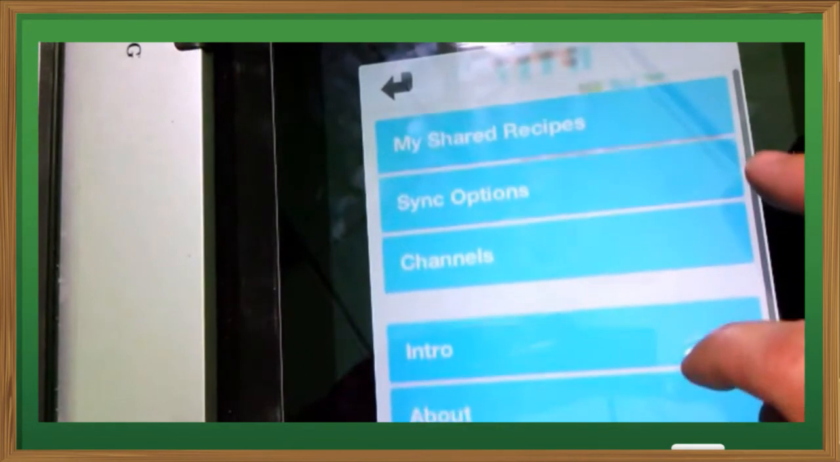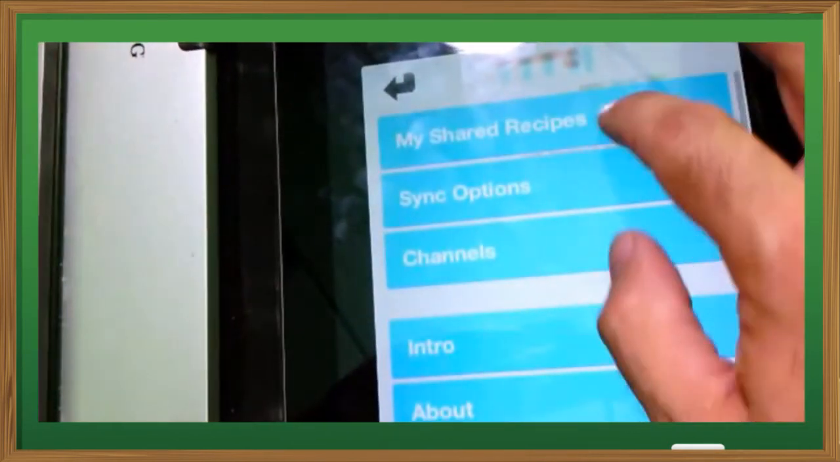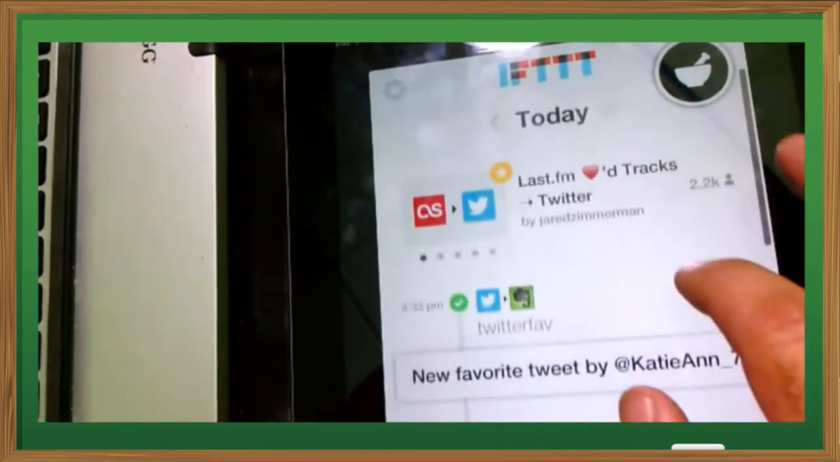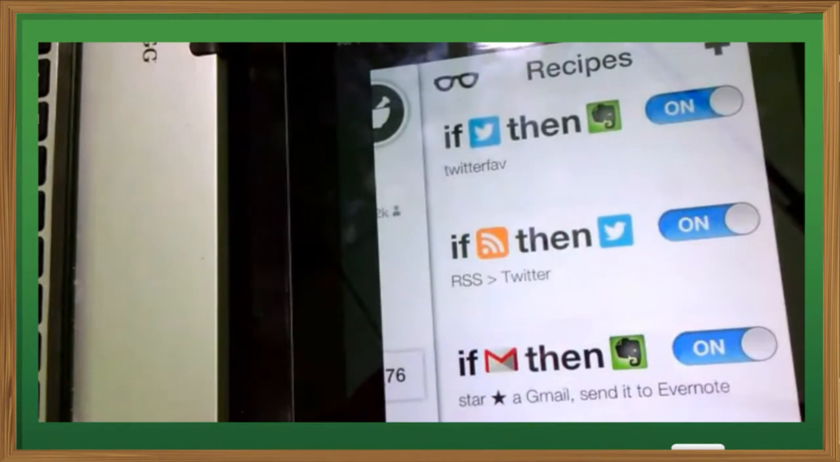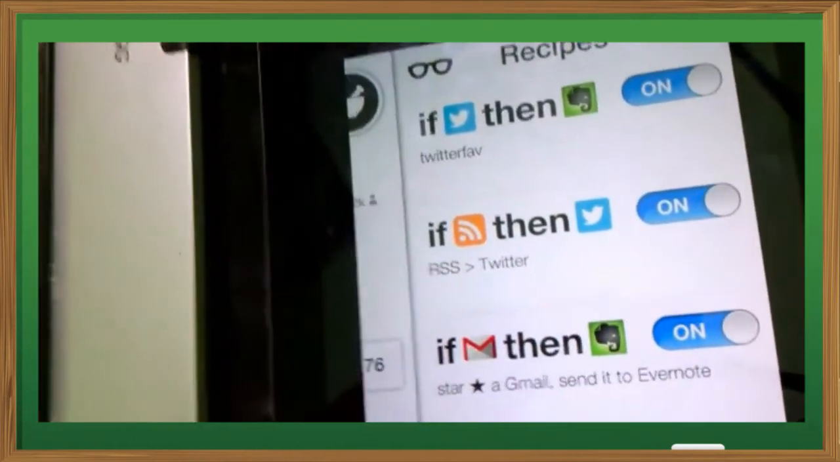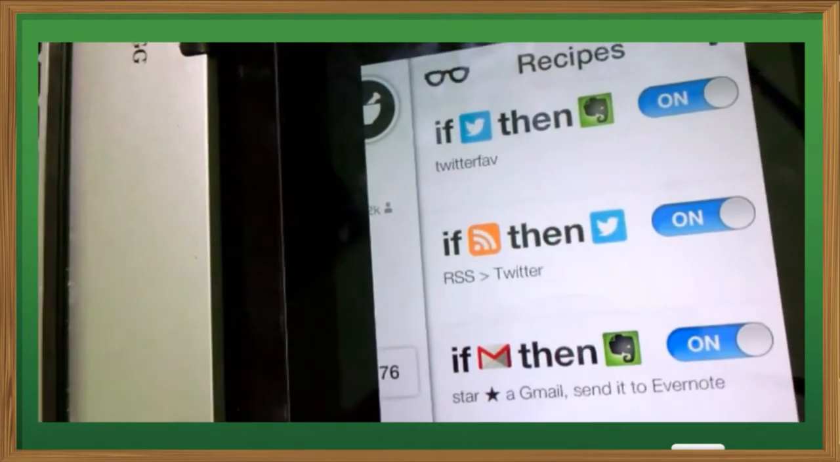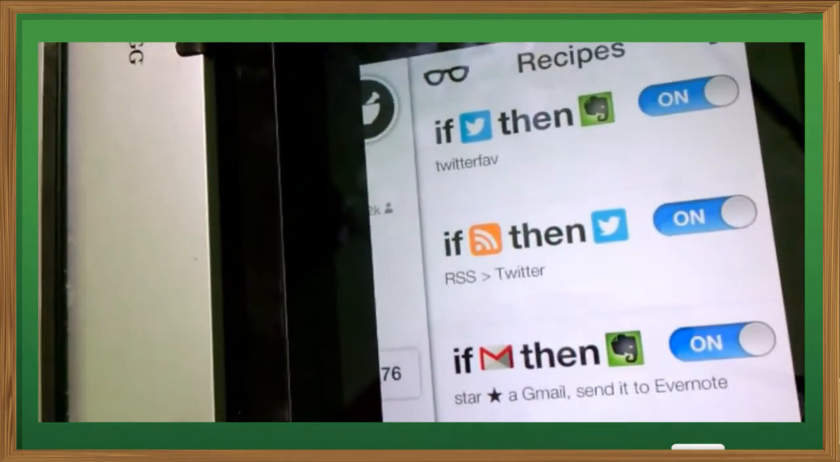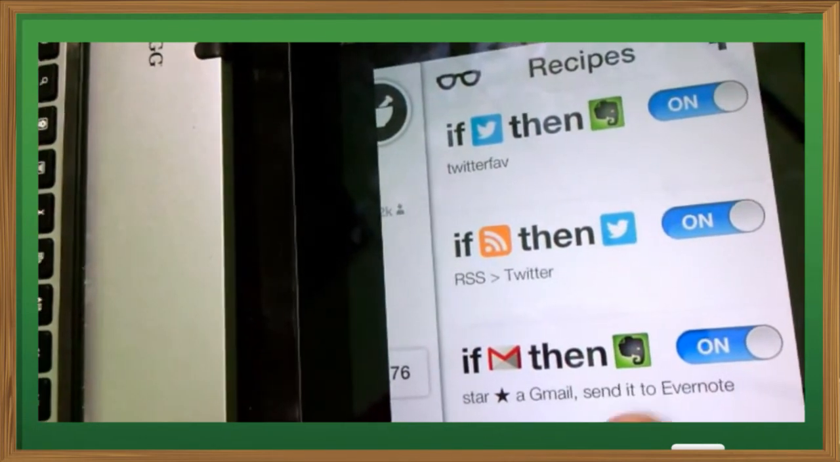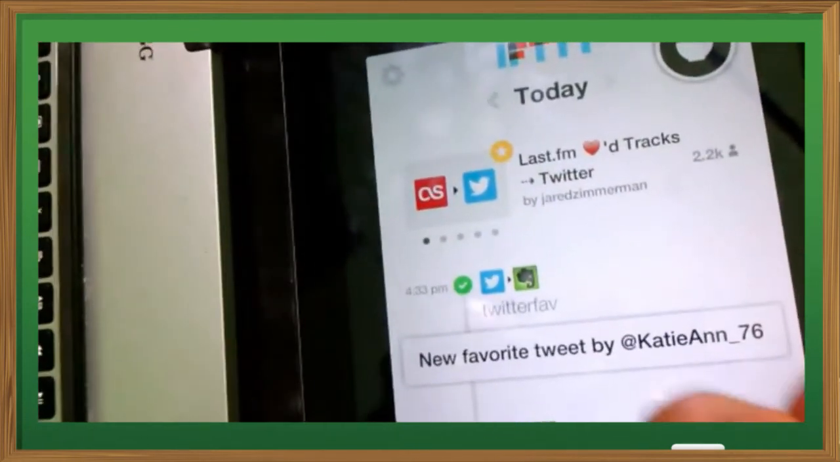It must be under recipes. No, it's not shared recipes. Let me see if I can get it real quick. It's one of those made for the iPhone ones, so sometimes on my iPad I feel like it really doesn't give you a whole lot of... Yeah, there you can see my only three recipes. Our Twitter fave, then Evernote. If I put up a blog post, then send it to Twitter, and if there's a Gmail, send it to Evernote. So apparently the iOS photo one never connected.